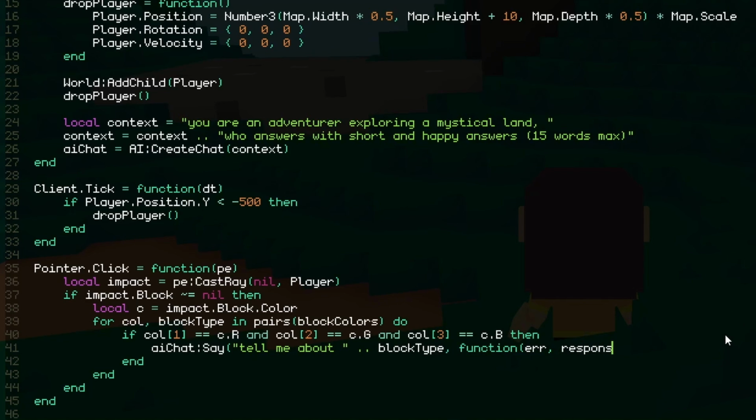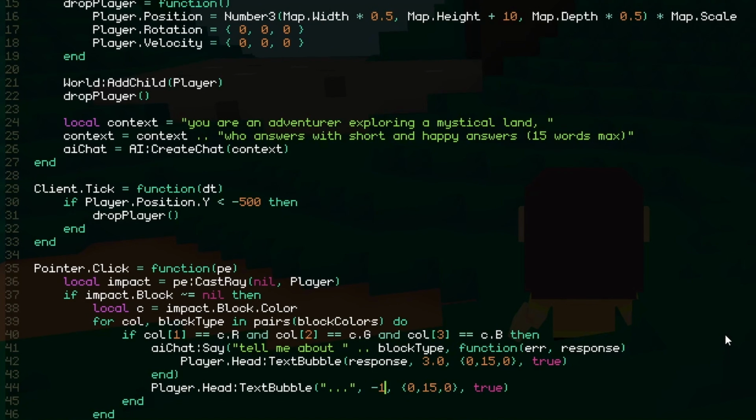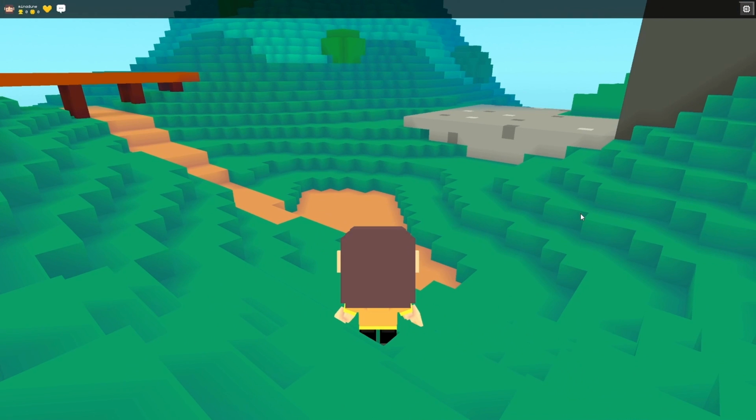And second, the answer of the chatbot, if there was one. So we're simply gonna take this response and use the nice Cubzh text bubble built in to have our player avatar show this little message above its head as a little temporary dialogue bubble. And that's basically it. If we republish our game, we see that now, as soon as we click on a block in the map, our avatar thinks for a while and says a few words that depend on the type of terrain that we hit.